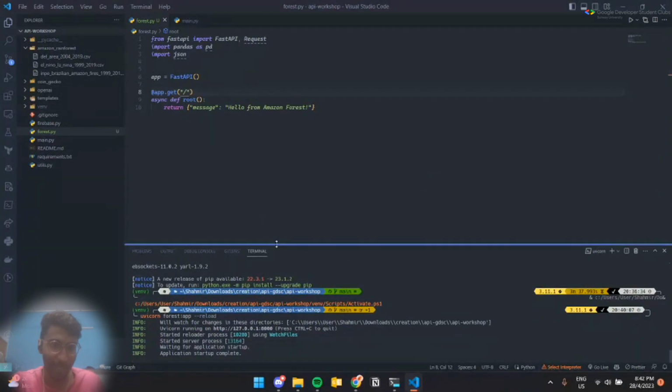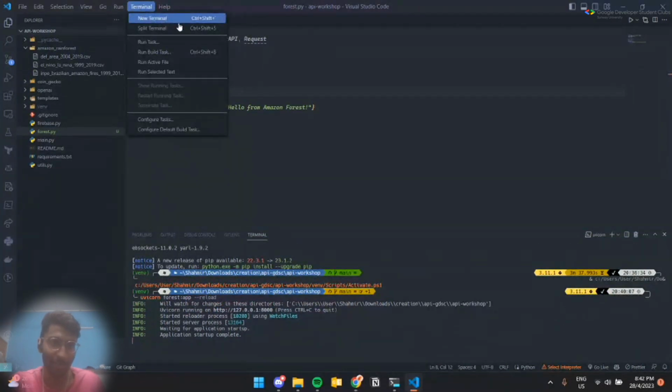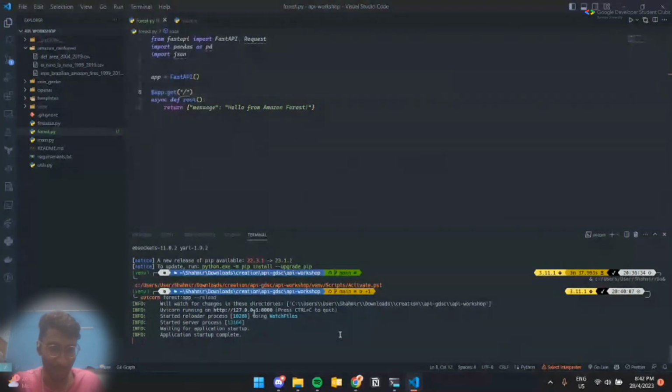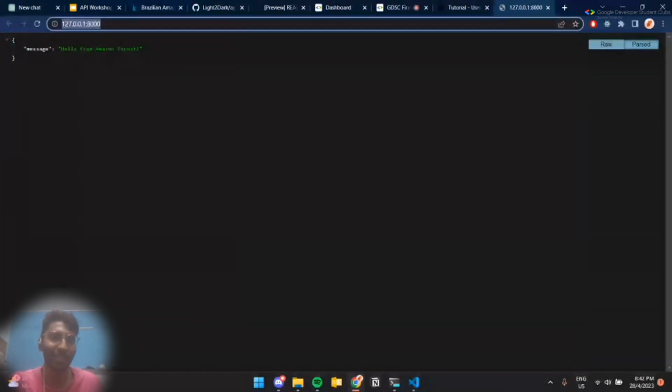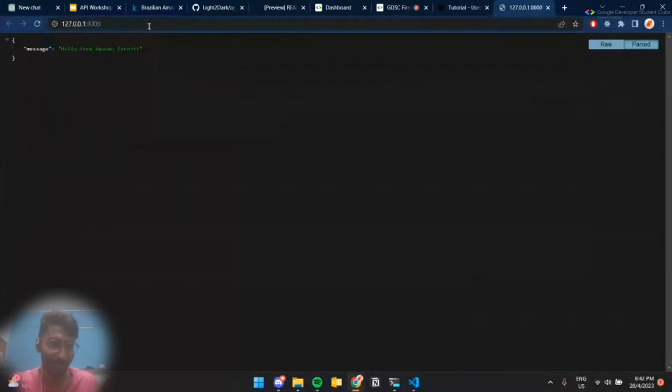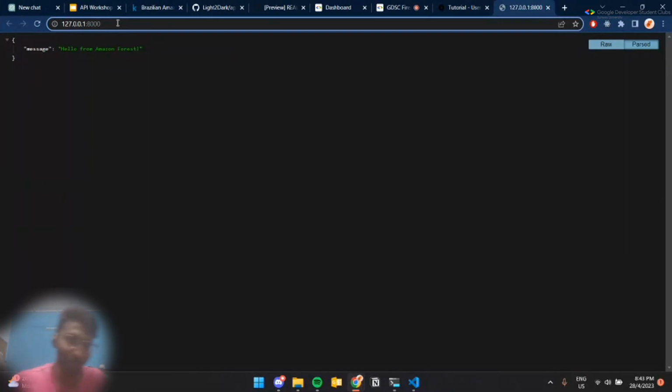This isn't a terminal, by the way. You can just create a new terminal from here. Okay, and then it says Uvicorn running on this link. So if I control click, ta-da, it returns this message, hello from the Amazon rainforest. So it's calling that root function, because if you put a slash here, it just defaults to this. So that's why I called it root, and yeah, everything is working correctly.